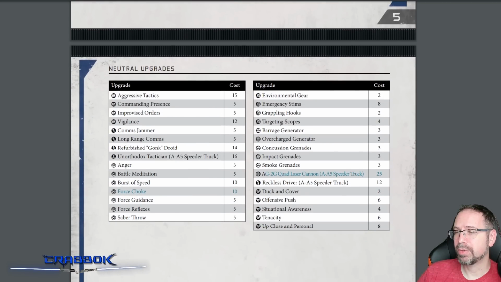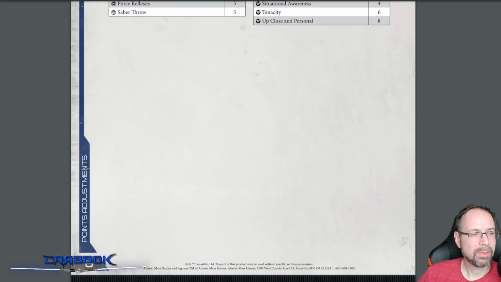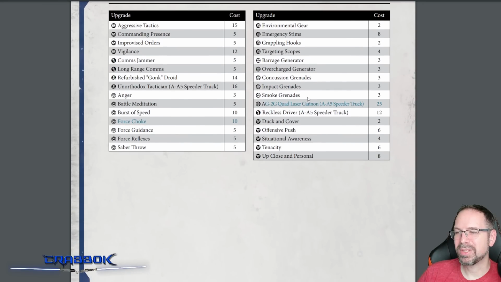For new neutral stuff, the quad laser cannon for the AA-5 is now 25, which is kind of cool. I don't know how much of a... Oh, that's only a 3-point change. It was originally 36, but it had been nerfed down to 28. So three more points off of that.